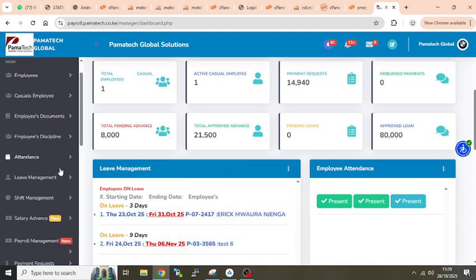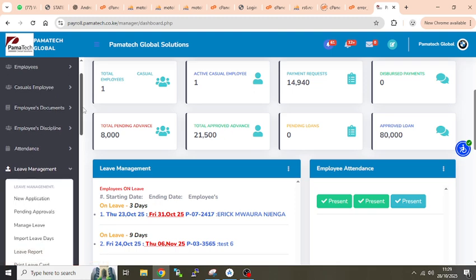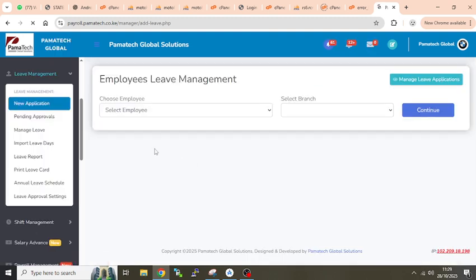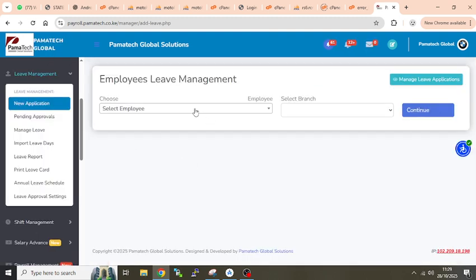There are two ways that employees can apply for leave. One, they can apply from their portal. We have the employee portal, and we have the admin portal where the HR, or even the manager, can apply for them. So this is where you go: leave management, then click on leave, new leave management.